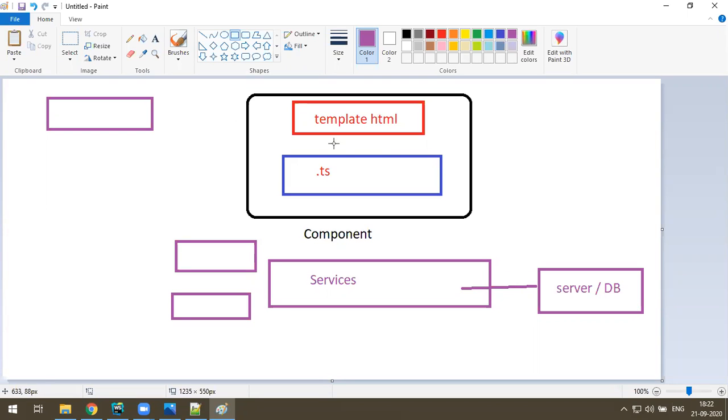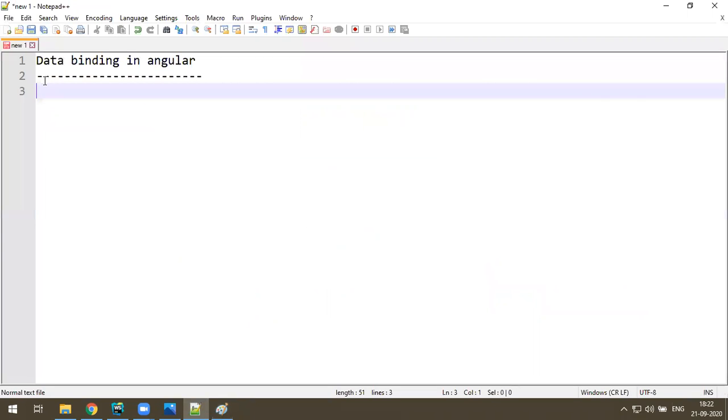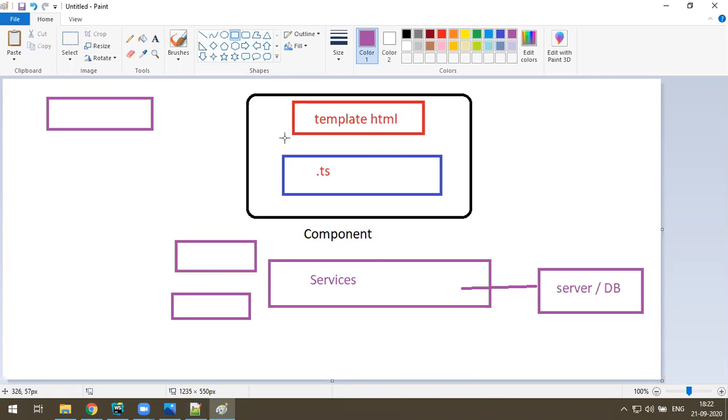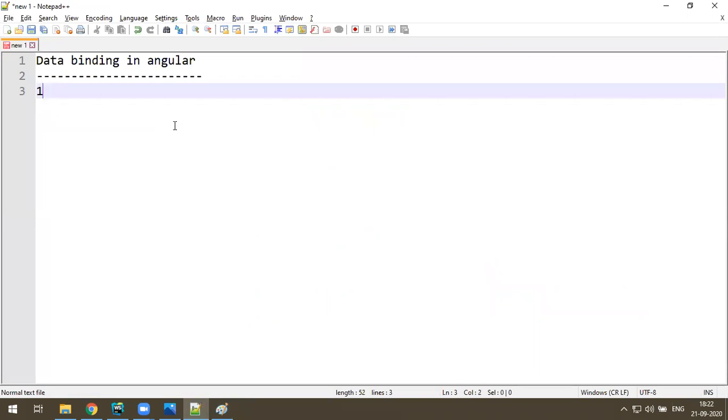In a particular component, we have a custom tag. Every component will have a custom tag. So for that component, how can you bind the HTML and TS file? This part we'll see now. That concept is data binding. In Angular, we can do data binding in multiple ways, around four ways.